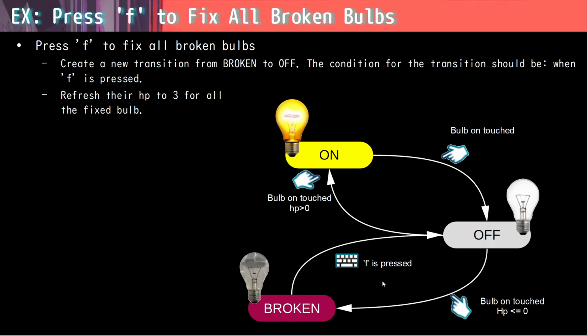Whenever we press F, the F of fix, the first character of fix, we hope all of the broken bulbs could be recovered again. That means all the broken bulbs should go back to the off state, with the refilled HP. The HP should be refilled to 3 points.